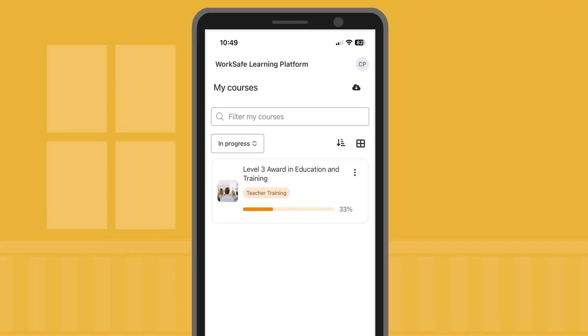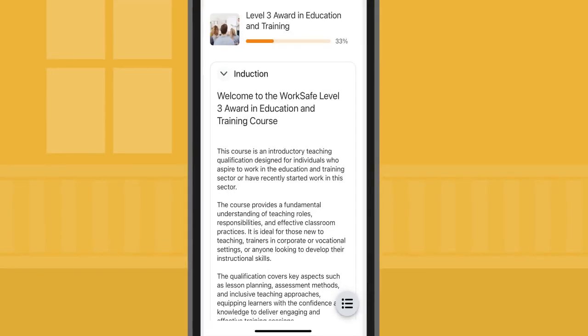When you have successfully logged into the platform, you will be taken directly to the My Courses page. Here your allocated courses will be visible. Simply click on the course to begin. You will be taken directly into the course, starting with the Welcome page. Menu navigation can be accessed by clicking the burger menu button in the bottom right-hand corner. Good luck with your course.